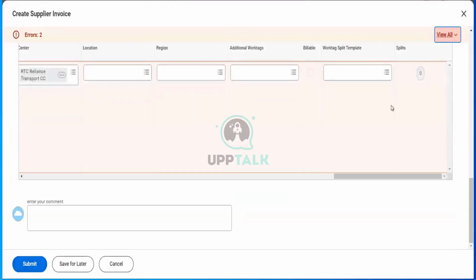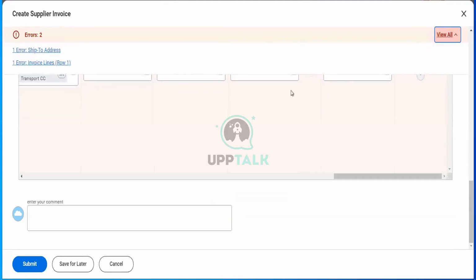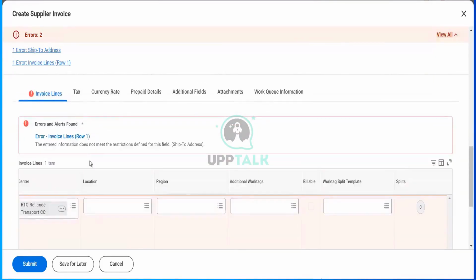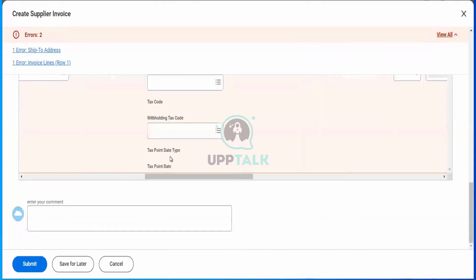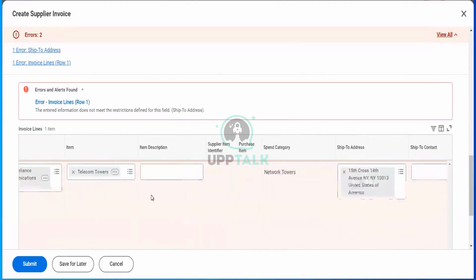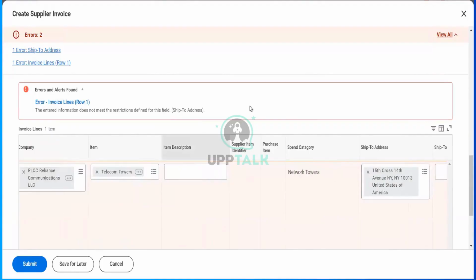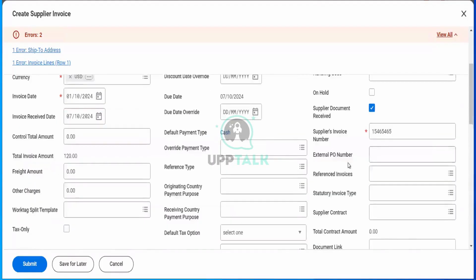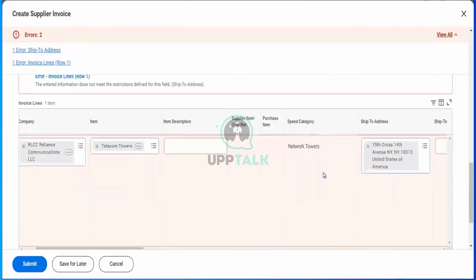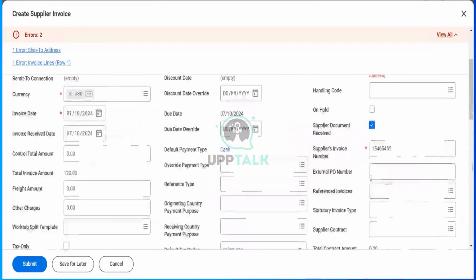We got one error, which is good. Let's see. Error, ship to address, invoice line row 1. First let's see the invoice line error. Ship to address is not matching. Let's see why it's not matching. This is what we are giving as the ship to address. This is 15th Cross, 4th Avenue, 15 cross 14th Avenue. Why is it not matching?